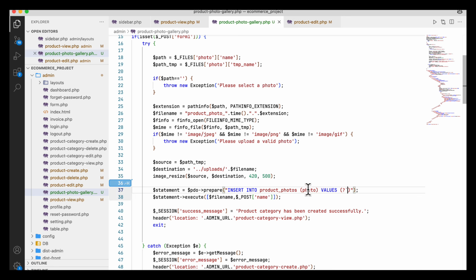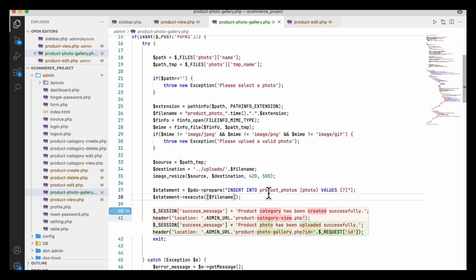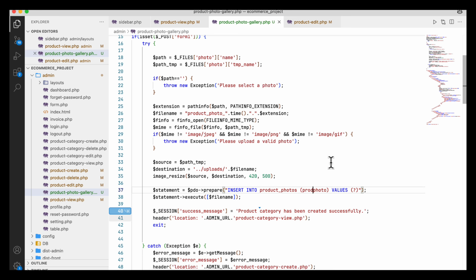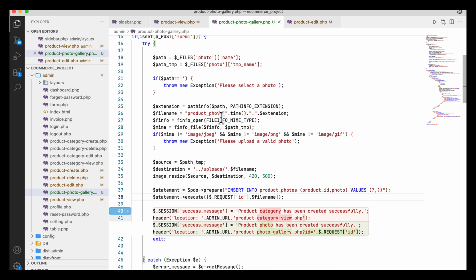But another one, in the product photos table there is a product ID. So product ID I can put here. So another one will come. And in this case, what is the product ID? Product ID is equal to $_REQUEST['id']. Because in this page, though the form is submitted, the request of ID is in my hand, because you see in the top ID equal to 5 is already in my hand.